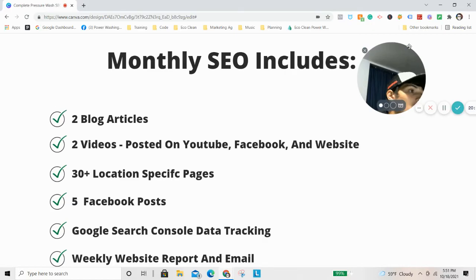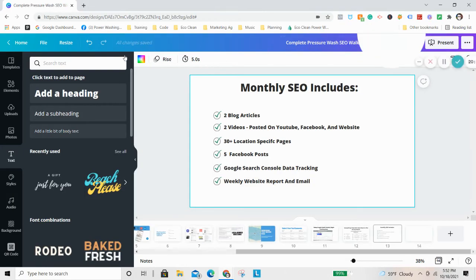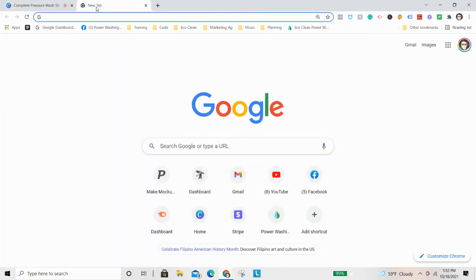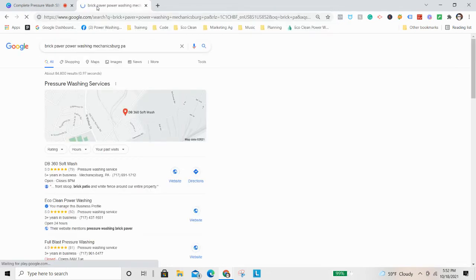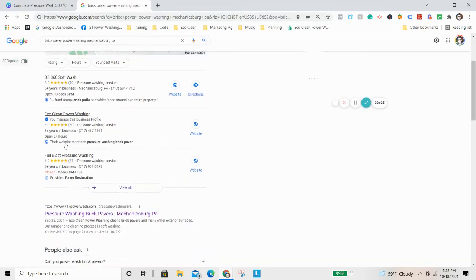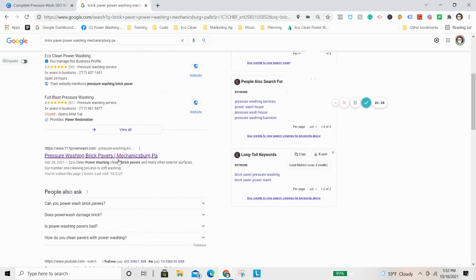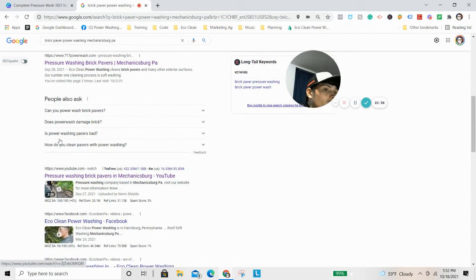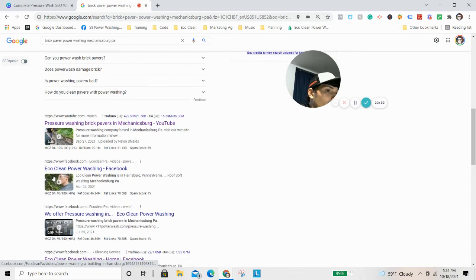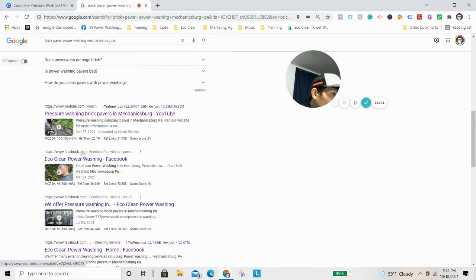Now that I've talked about it, let me show you an example of what I mean. One keyword that I was not ranking for very much at all, and now I'm dominating in my local area, is brick paver power washing in Mechanicsburg. So there we show up right here. What you'll notice is my website for that particular keyword shows up number one. Now when we scroll down a little bit more, my video shows up number two, my Facebook page shows up number three, and again, YouTube, Facebook.